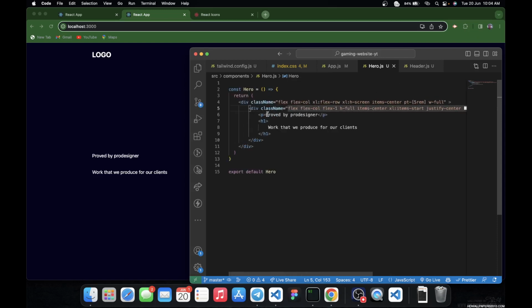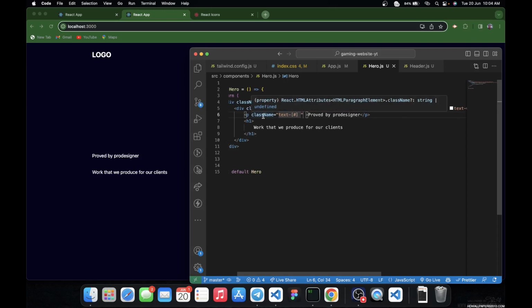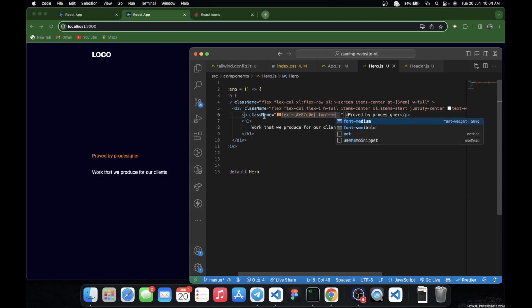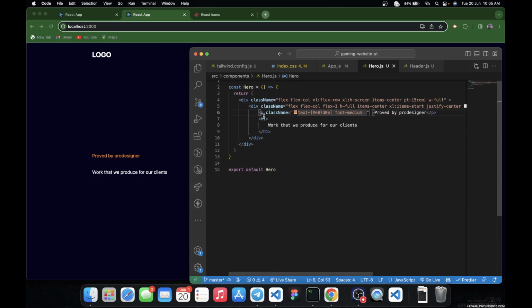Okay, and also let's style the text here as well. So I'm going to say class name, and we want the text color to take this hex code, which is E87D0E. It's going to take this hex code, and then we want the font to be medium. So font medium simply means what the font weight should be, 500 basically.